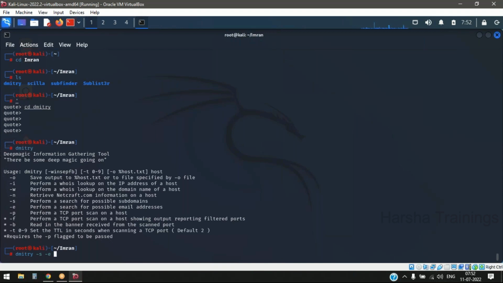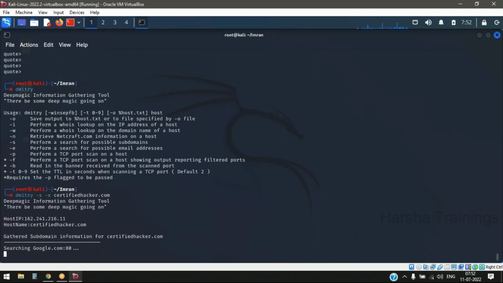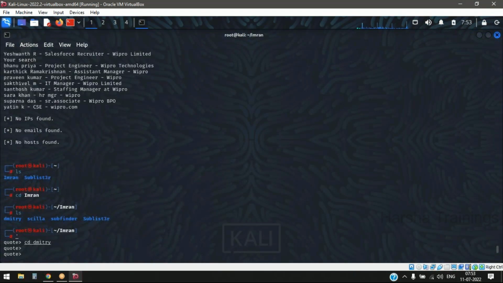You can just simply give the host name. You can see the syntax over there. Dmitry hyphen winsepfb, they have combined everything. You can just give the target name. You can give some domain name over there. Certifiedhacker.com. Enter. So it started searching for all the subdomains and email addresses of the target domain using Dmitry. So it's searching in Google.